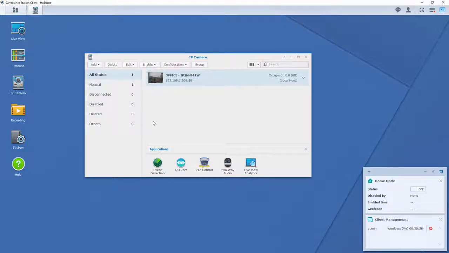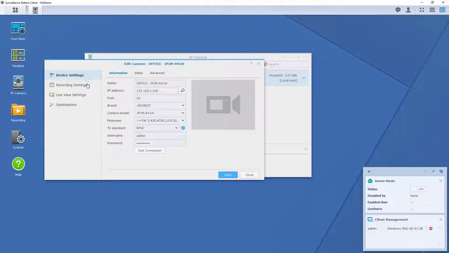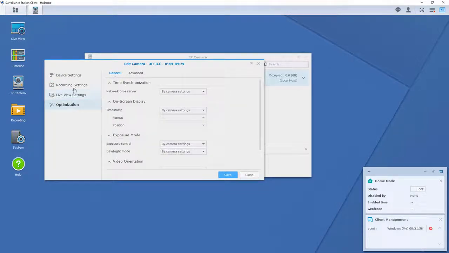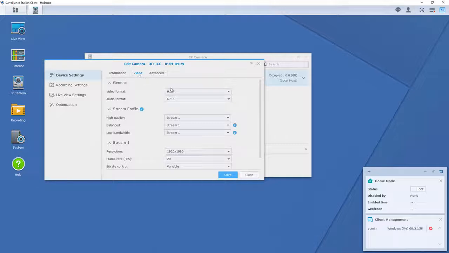So now that you have your camera set up, you actually want to be able to edit the streams and the various video aspects of it. What you need to do is select the camera itself, click edit, and edit again. This is where you can edit the specific settings of the camera itself. So you can change the device settings, the recording settings, the live view settings, and even the optimization settings directly through Surveillance Station.